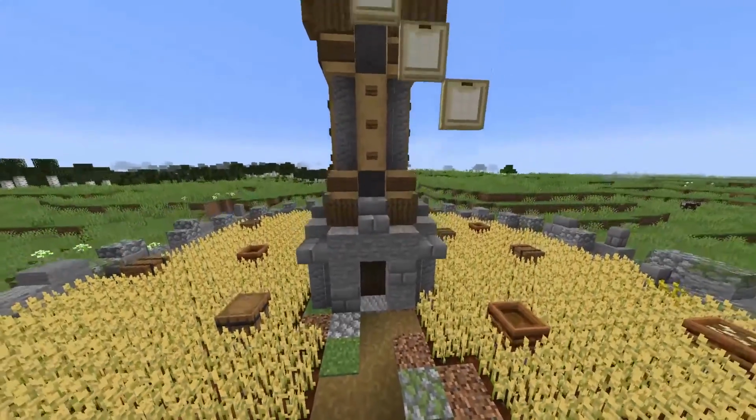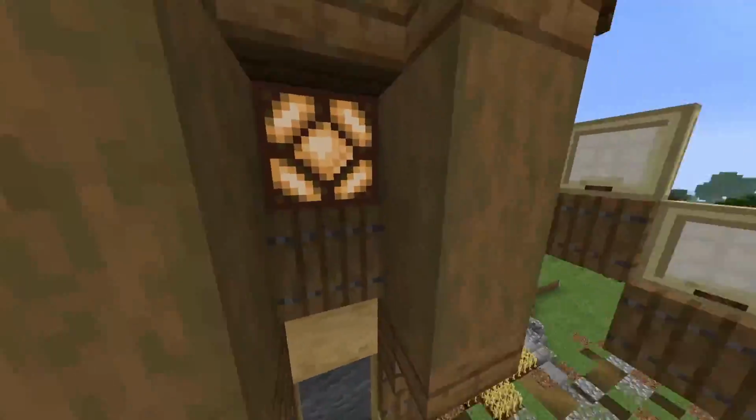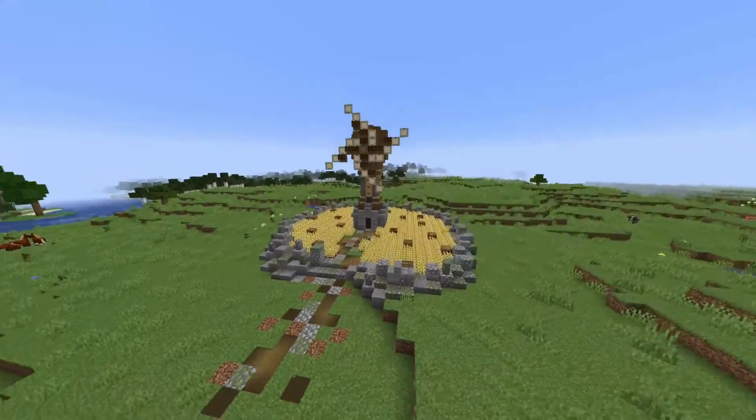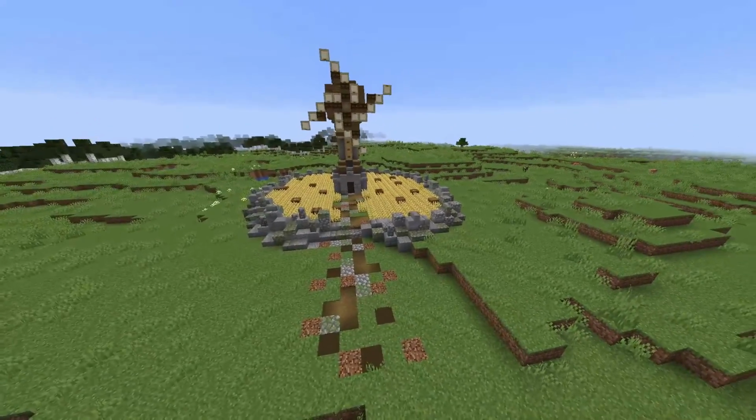It is obviously good to point out that you could replace these trapdoors with an actual door, and that way you could put a ladder or something on the inside and make this like a little room that you can look out from. But I thought it would work well just as a standalone windmill that you can actually access, but the option is definitely there for that.